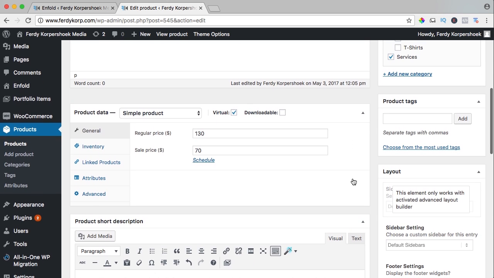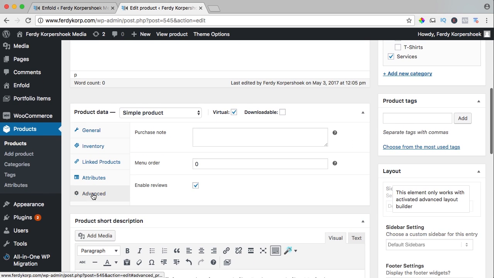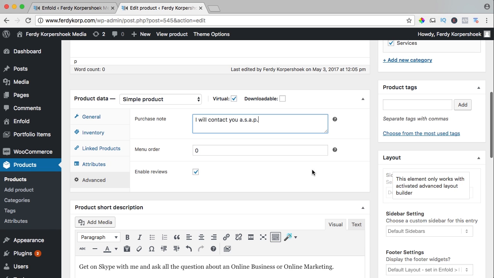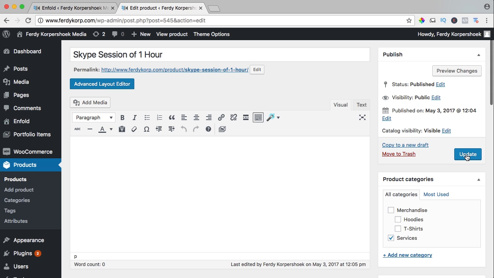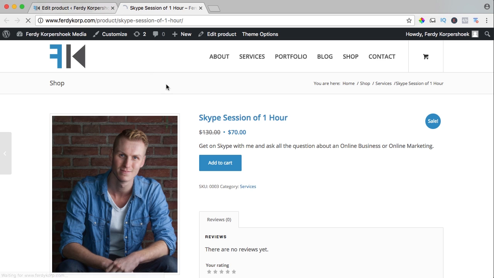And what I can do, we did not take a look at this yet. If I go to advanced, you can have a purchase note and I can say, I will contact you as soon as possible. Enable reviews. So let's take a look now. View the product in a new tab. I close this one.